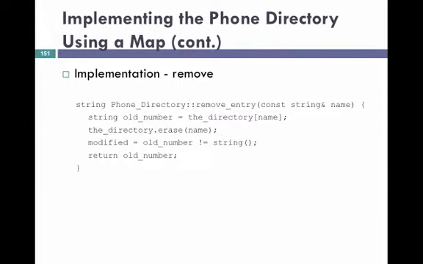Here's remove entry. Again, we'll do a lookup for a person's name to get the old number, and then we'll erase the entry associated with that name. And modified, if the old number is not equal to the default string value, then that means that there was a number for that name, and modified will be true.